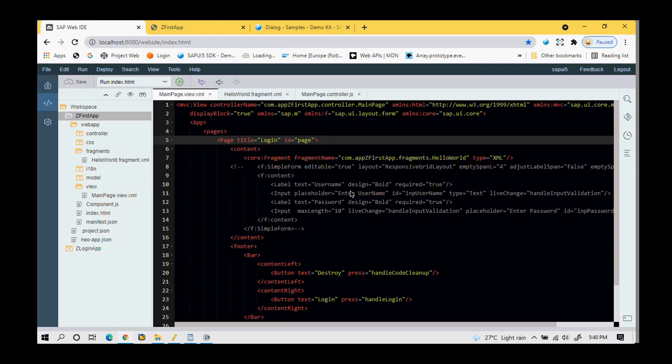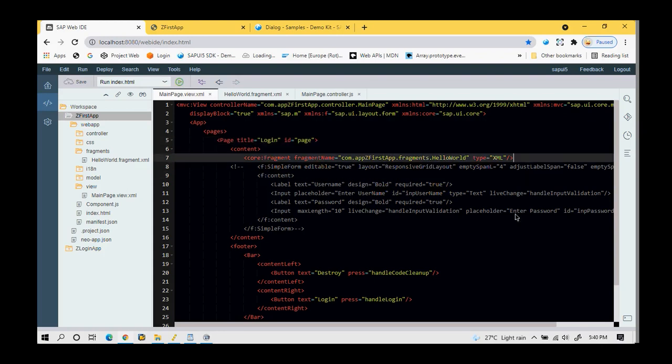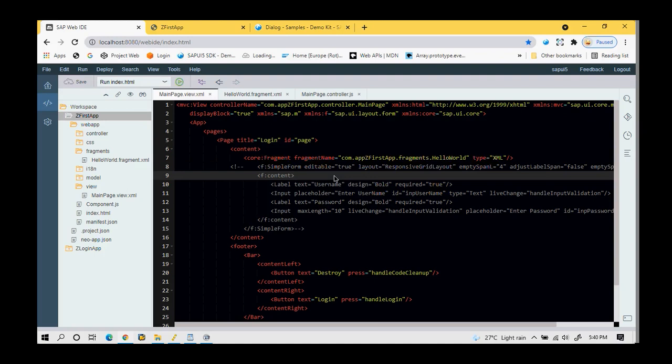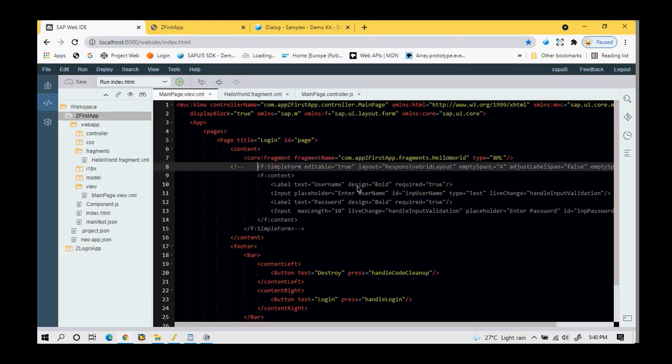Okay. So you mean to say that this simple form code can go and sit in the fragment button file? Yes, you can do that. What I'll do, I'll include this so that you will get to know.